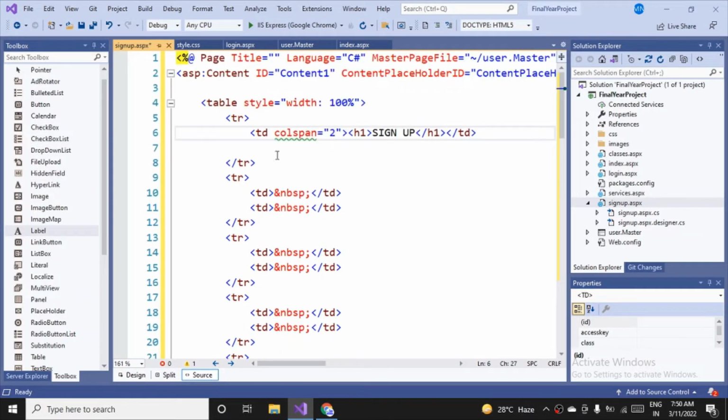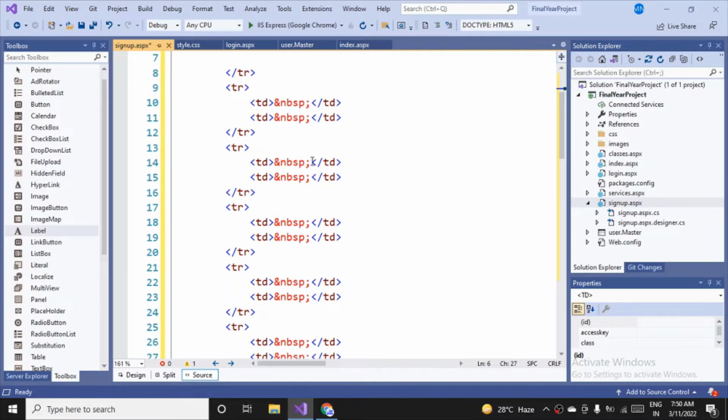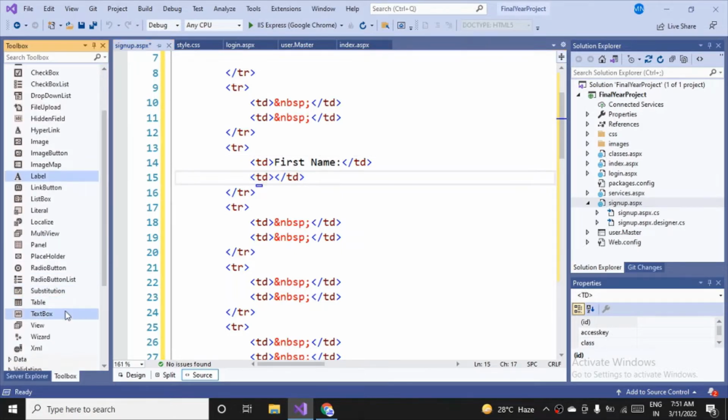Let's leave the next row and go to the third row. Now here we'll ask the user to enter first name. You can even place a label, you can simply drag and drop the label here, that will also do. But we'll stick to directly entering the text within this cell. Otherwise you can drag and drop the label control also and set the text property, id property, etc. So beside first name we want a text box, so let's drop the text box.